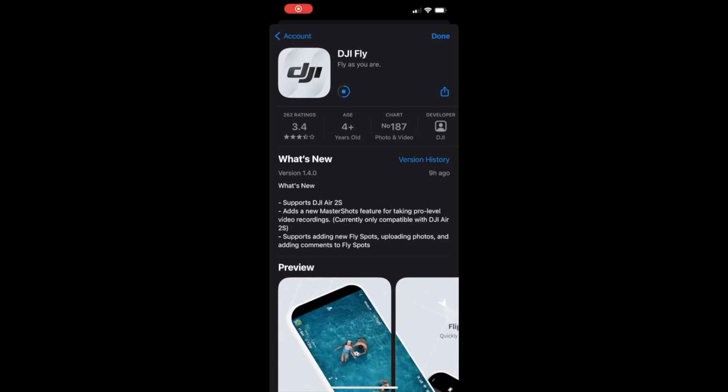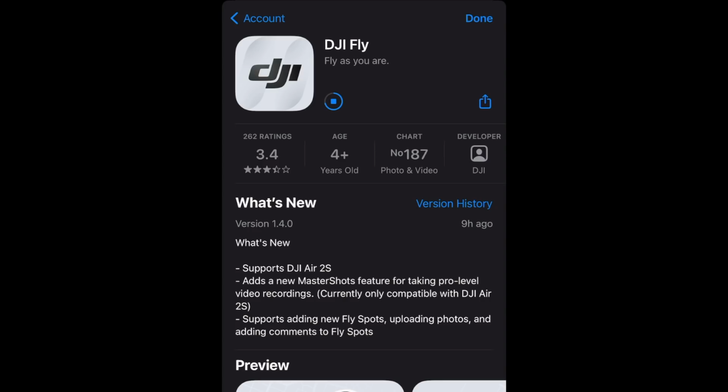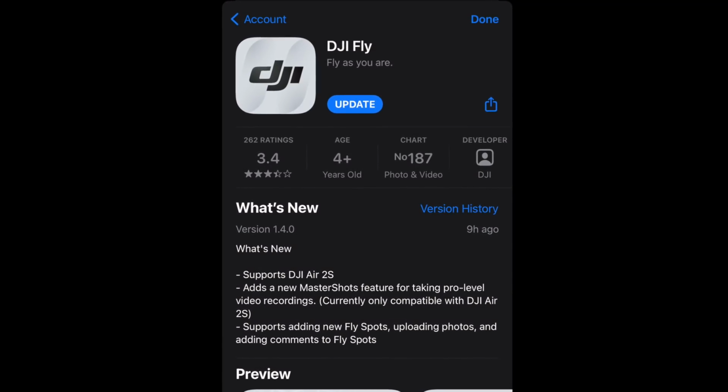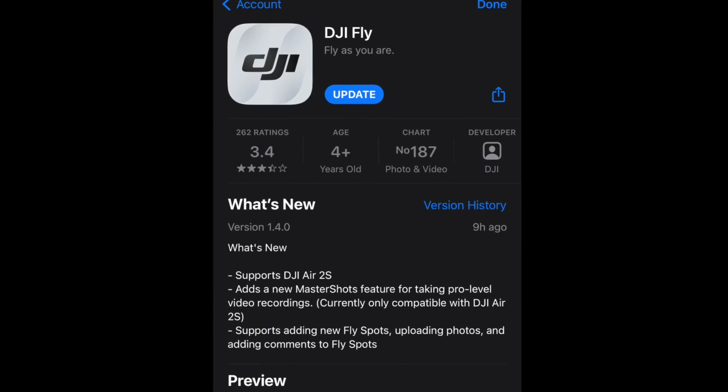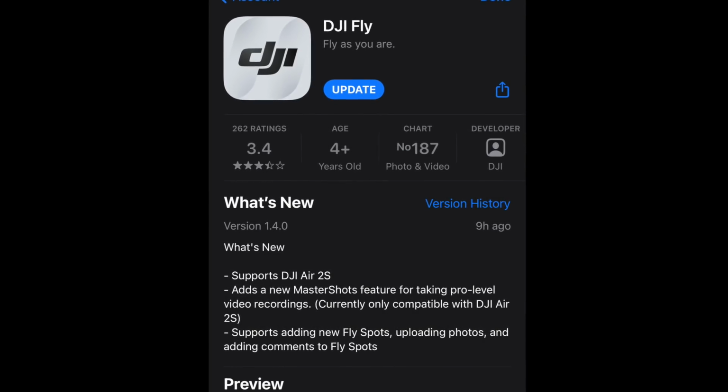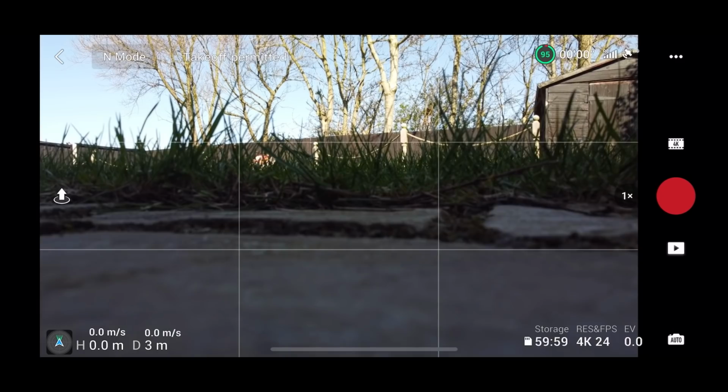Guys, a big day for DJI today. The new update, DJI Fly 1.4.0, adds support for this leaked drone that's been all over the place, the DJI Air 2S. The Air 2S hasn't even been officially released yet, but it does add support for it in the DJI Fly app, as well as a MasterShots feature for the Air 2S. It also adds some different things within the settings, so it's going to affect all drones, and let's get into it today.